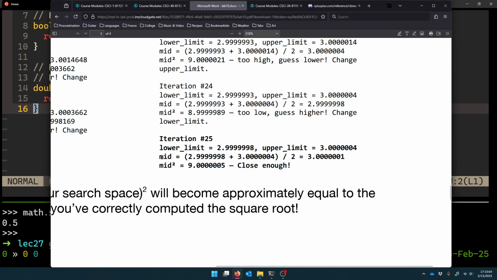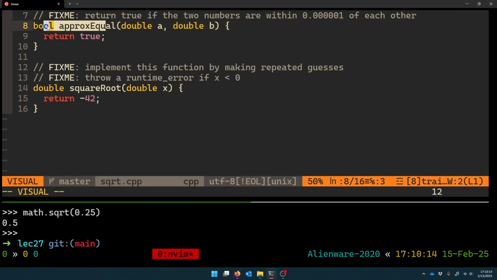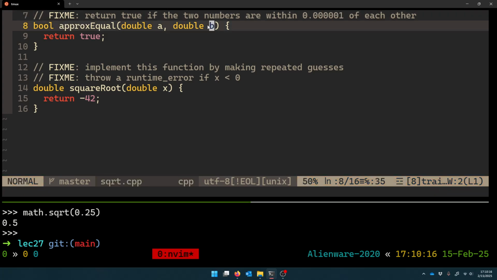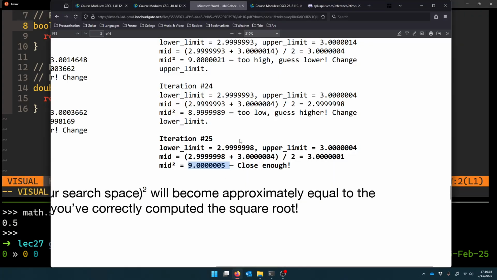And then this last time, the midpoint is this. You square it, and you notice that this answer is approximately equal, to this many decimal places, good enough to the original 9 that I was asked to take the square root of. So if mid squared is almost 9, that means mid is a good approximation for the square root of 9. And that's what you return. You return mid at that point, and that's it.